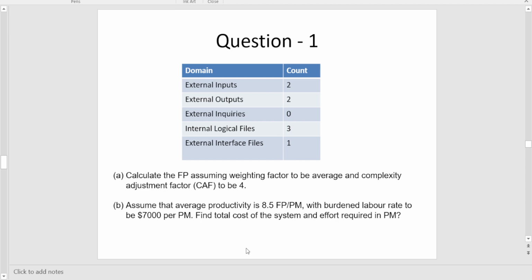Assuming that the average productivity was 8.5 function points per month and the labor rate was 7,000 per month, find the total effort and the cost of that particular system. So this is left to the user. This question you can solve, and you can comment it as an answer to this question.